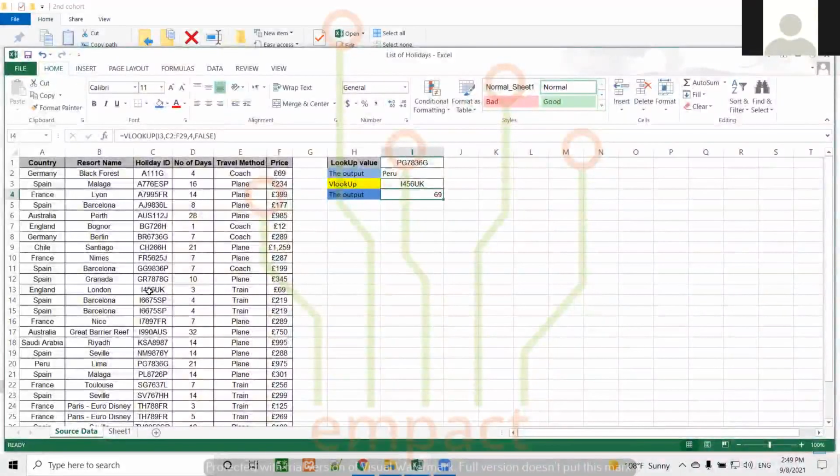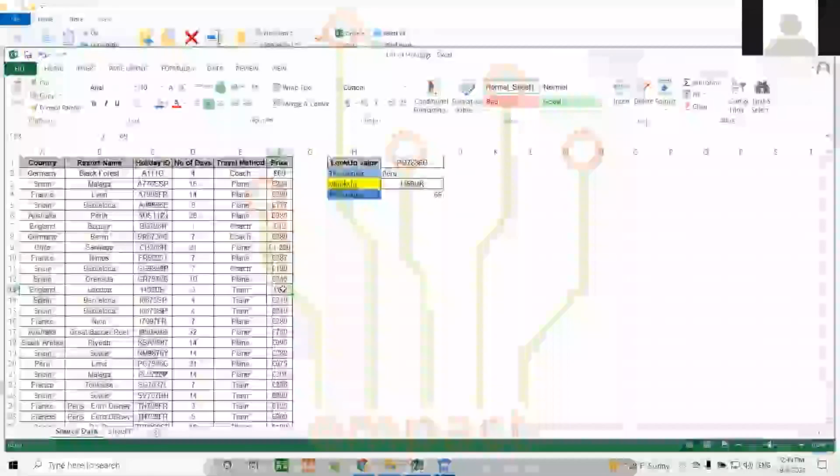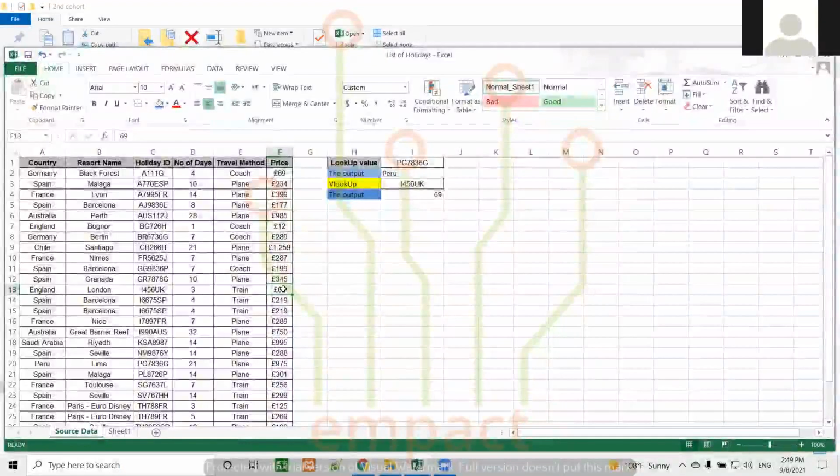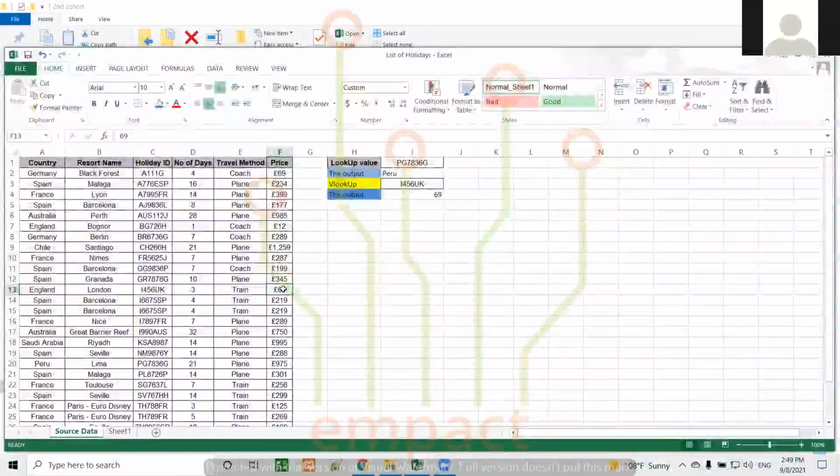Here we have this code. So the last one is 69. Therefore, we have the value according to the data or the information that I'm giving to the lookup function. So it just gives me the exact thing that I look for.